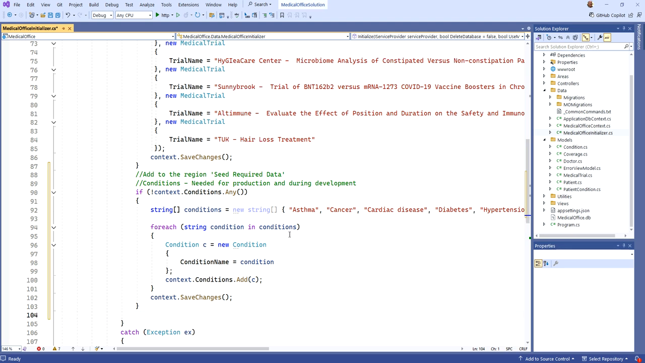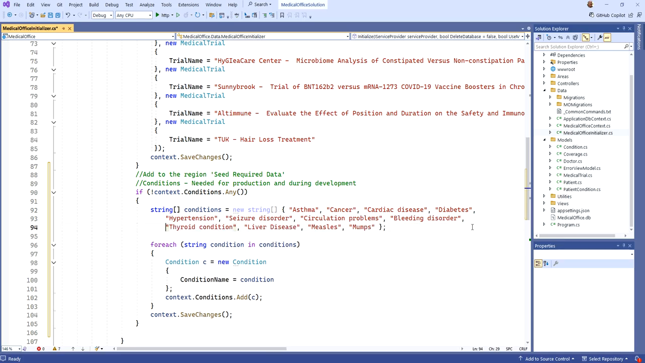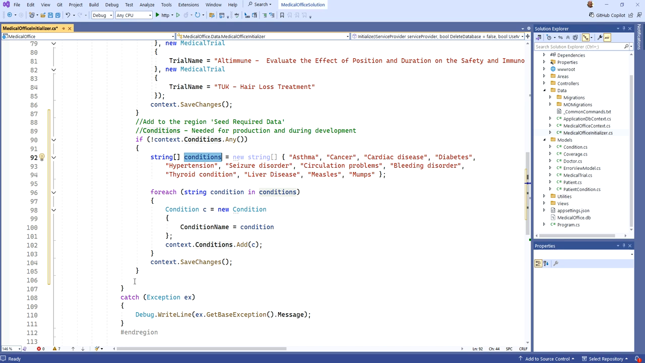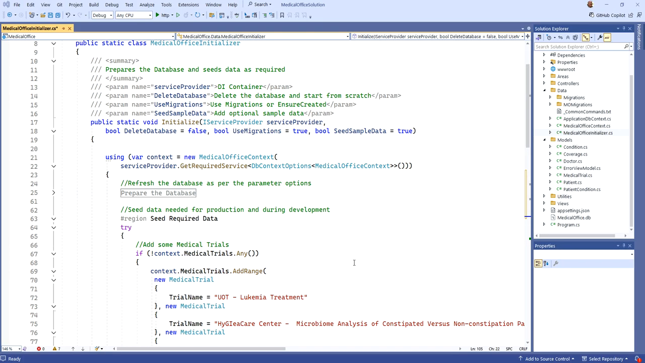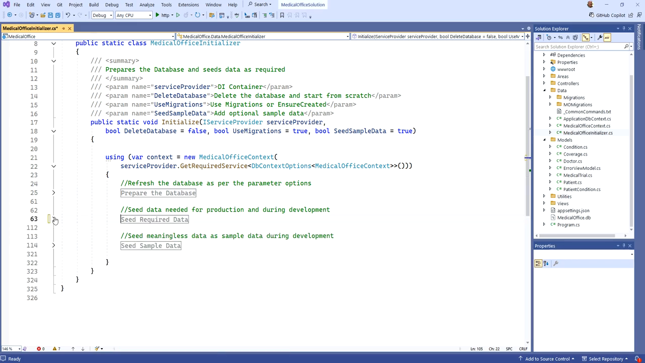So if there aren't any conditions, then I'm going to add my list. Again, I'm using an array of strings. It's nice and easy that way. I'm just going to put some enters here so you can see it on the screen more easily. So I just have a bunch of things. You can play around with this list if you want. Just a for each loop, for each of the conditions. I'll just generate a new condition object where the condition name comes from my array, and call save changes. If it's empty, there'll be no problem. I don't have to worry about anything fancy other than that. So that fits nicely inside this region for the actual required data.